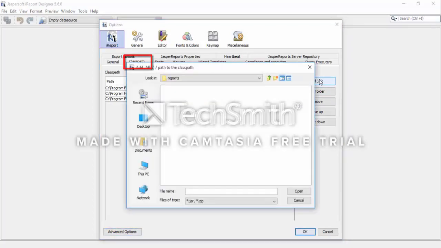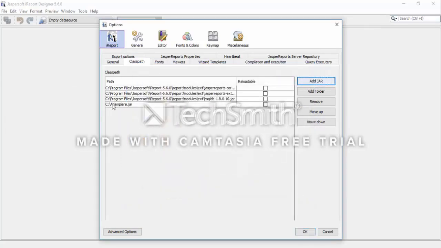Browse to the location of the .pr jar file. We can see that jar file is added as the class path. Select the checkbox as reloadable and click on OK.